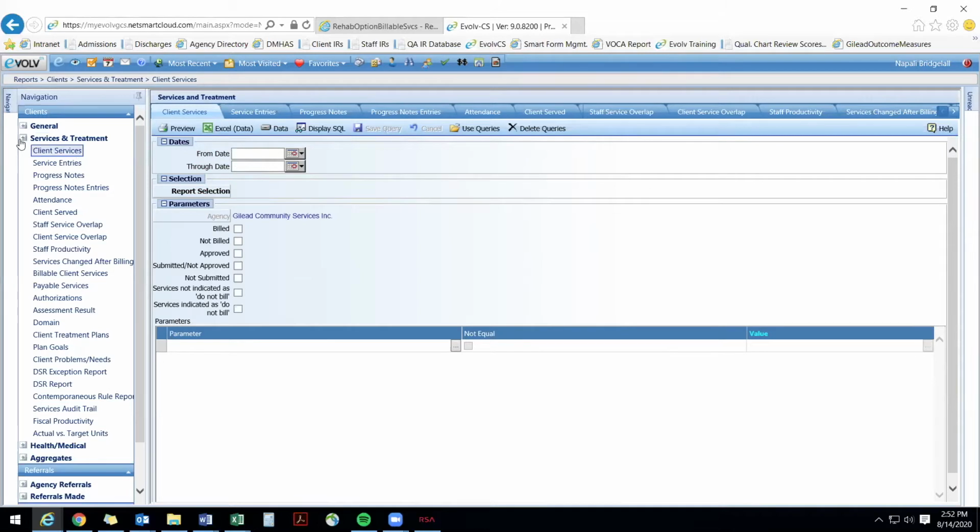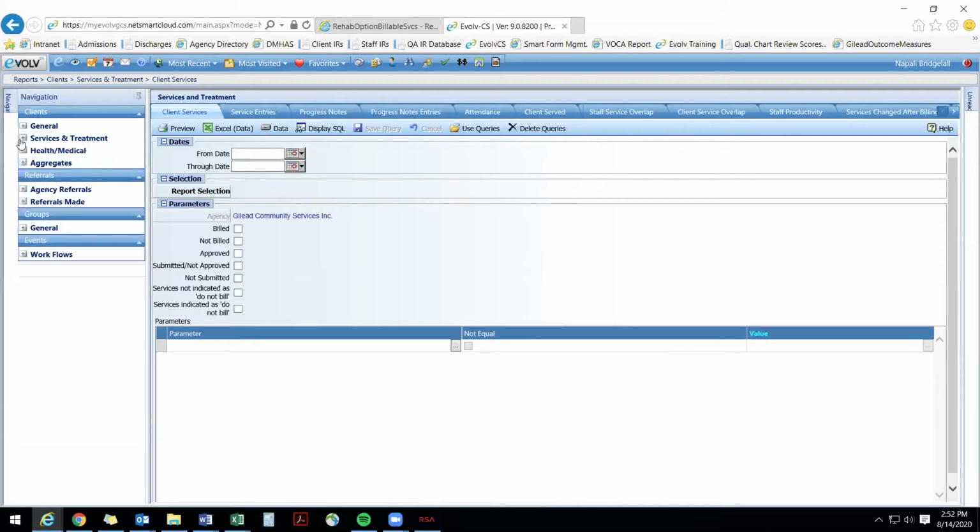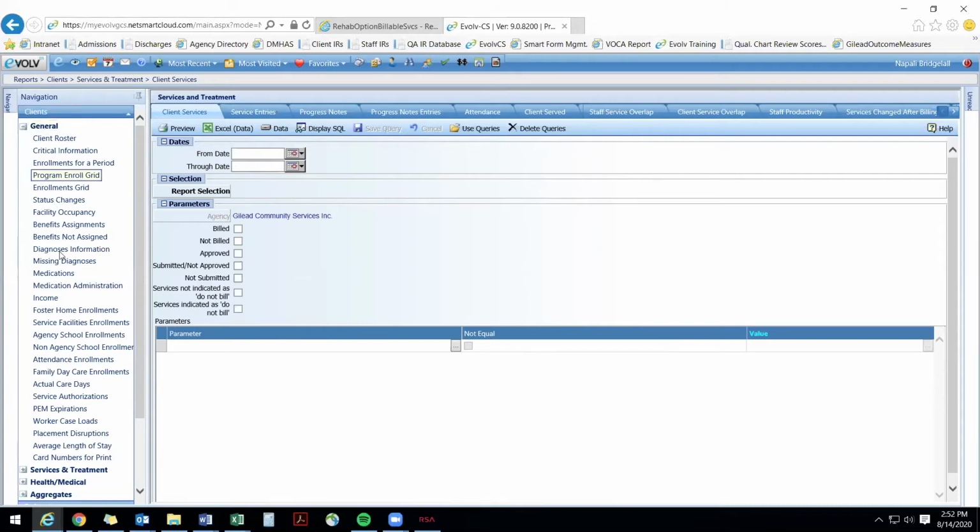So when you enter the reports module, you might see a navigation bar that looks like this, where it's not completely expanded. So you can take a look at the different reports that are available by expanding each section and looking through. And remember that the reports that are available to you are going to depend on your permissions. I'm logged in as myself right now, so I can see a lot of the administrative reports that are available to me. If you're a case manager, you might have a couple less options.